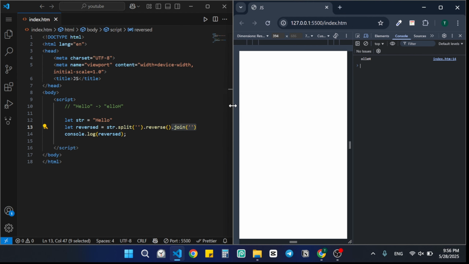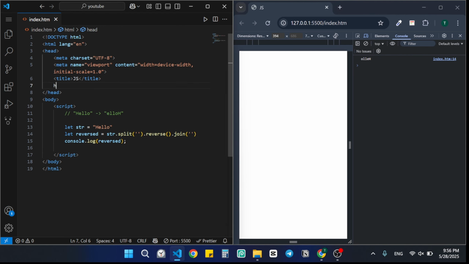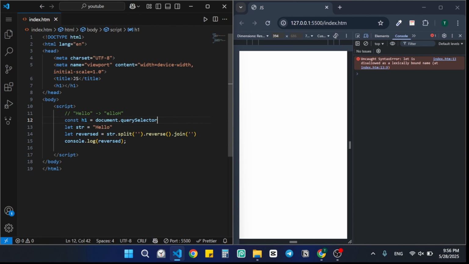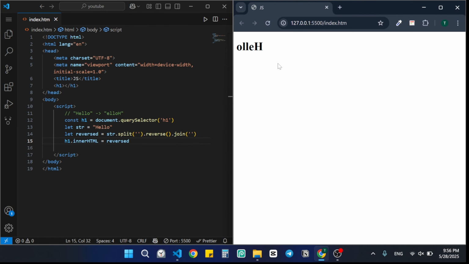Okay, so if you want to show it on the page, you can create an h1 header, and we're going to come here and make a query selector, document query selector, h1, and h1 inner HTML, we call it reversed. So by doing so, I can show olleh on the screen.